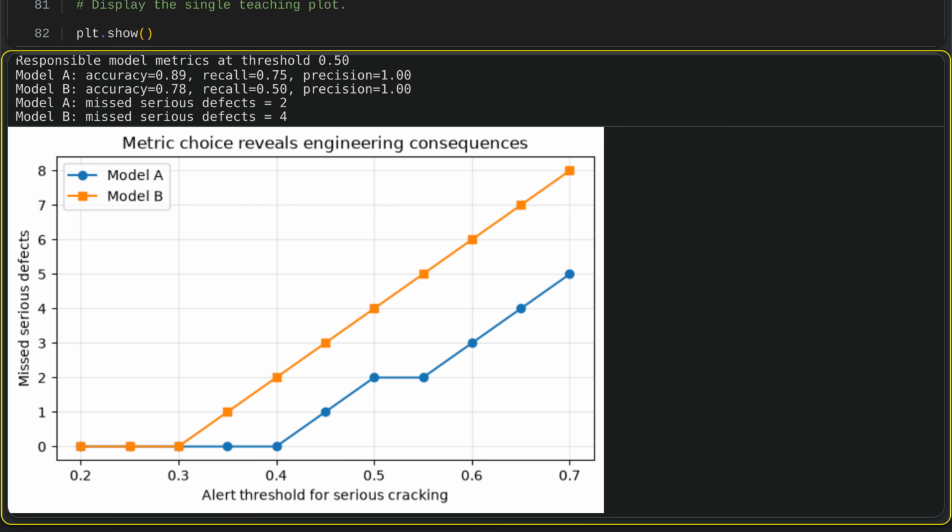The script compares two bridge deck defect prediction models using risk scores and standard metrics such as accuracy, recall, and precision at a threshold of 0.5. It also counts how many serious defects each model misses, focusing on the engineering impact of false negatives. A plot shows how changing the threshold affects missed defects, helping balance inspection workload against the risk of overlooking damage.